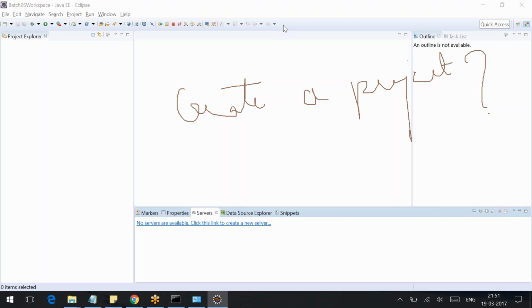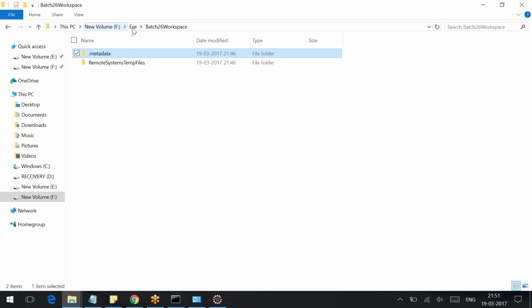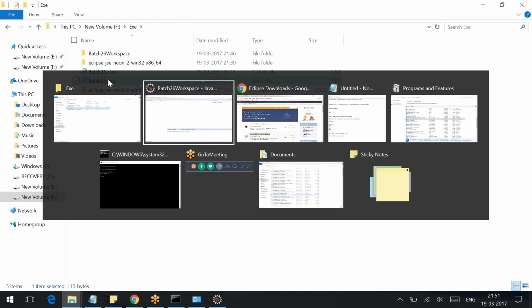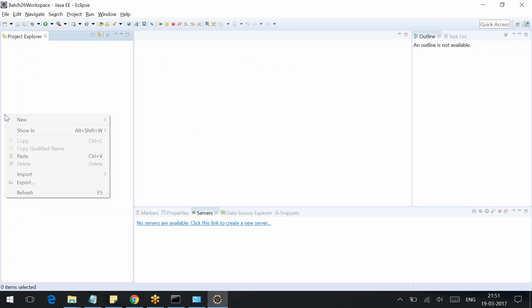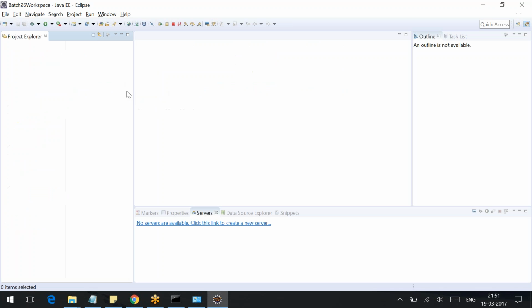Now, what I'm trying to say is, what we did here, we wrote one plain Java file, correct? But in Eclipse, you cannot write a plain Java file. First, you have to create a project, and once you create the project, inside that you can create a Java file.